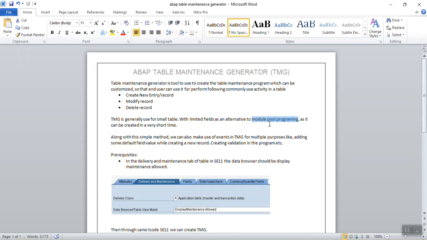But a TMG is a preferred method for small tables because we can create a TMG in a very short time. Along with this simple method, we can also make use of events in the TMG for multiple purposes, like adding some default value for the fields while creating a new record, or to perform some validations, and many other events are there in the TMG.